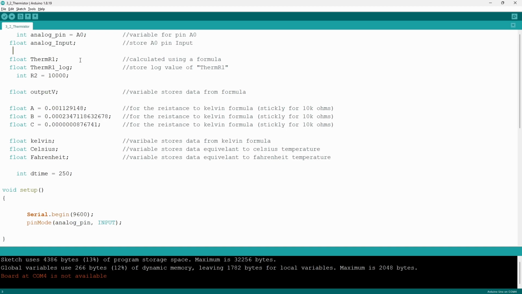This is going to store the value obtained and calculated from the input voltage. thermR1_log is going to store the log value of thermR1. And because I know the value of the fixed resistor, which is 10K, reminder, you want to make sure that your resistor and your thermistor are equal or very similar in resistance. And I'm going to make R2, which is my second resistor, equal to 10,000.